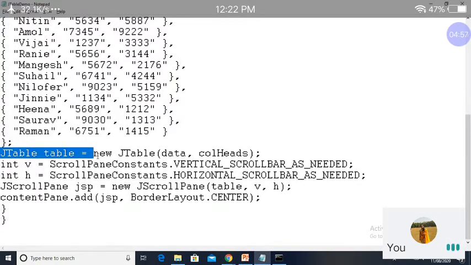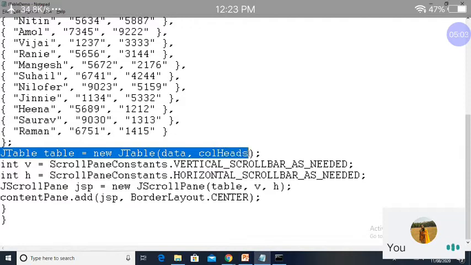Now the first step I am going to follow here is creating an object for JTable: table equal to new JTable, having two parameters. The first is my two-dimensional array, that is data, and the second parameter is my one-dimensional array, that is the column heads.